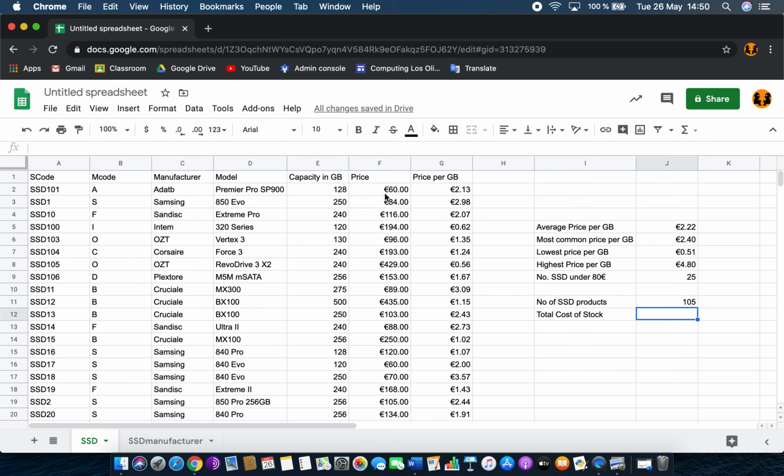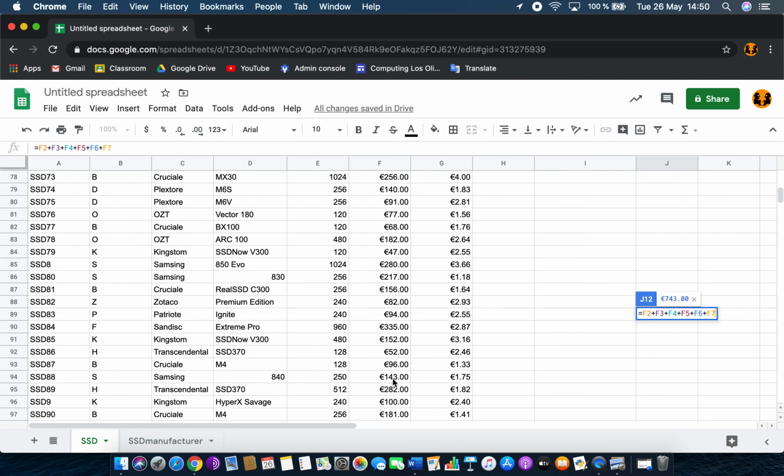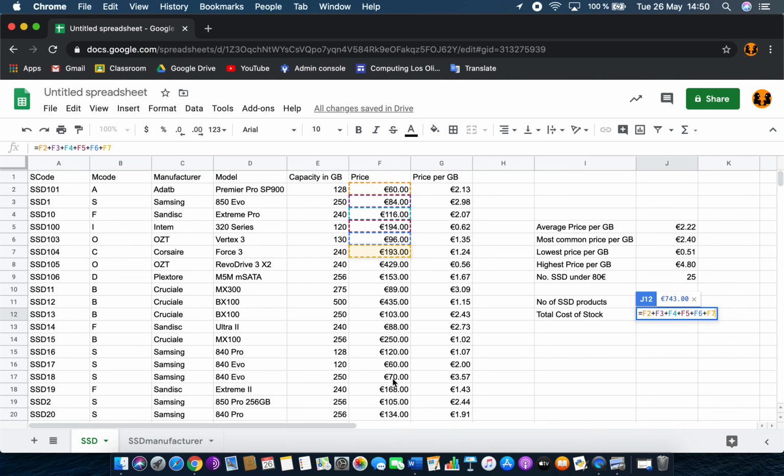So to add together, of course, you can imagine you could do equals and do a formula, F2 plus that one, plus this one, plus this one, plus this one, plus this one. That would of course work, and you can see if I've just done those cells, it's added those up, but that's going to take you a lifetime. If you were to go and add up all of these, that would take a long time. So we don't want to really do that.